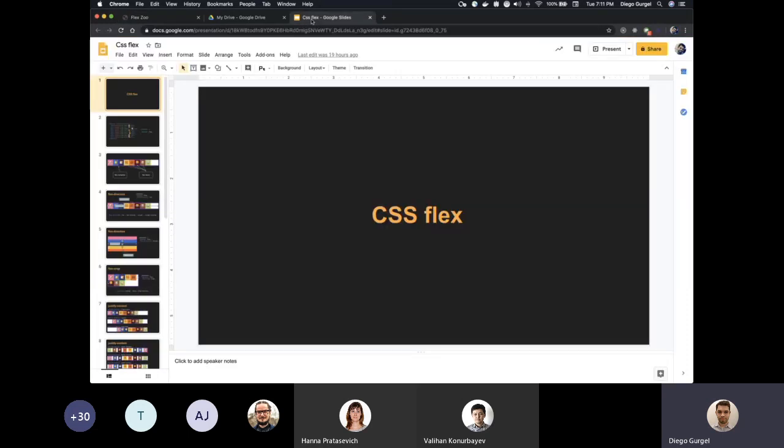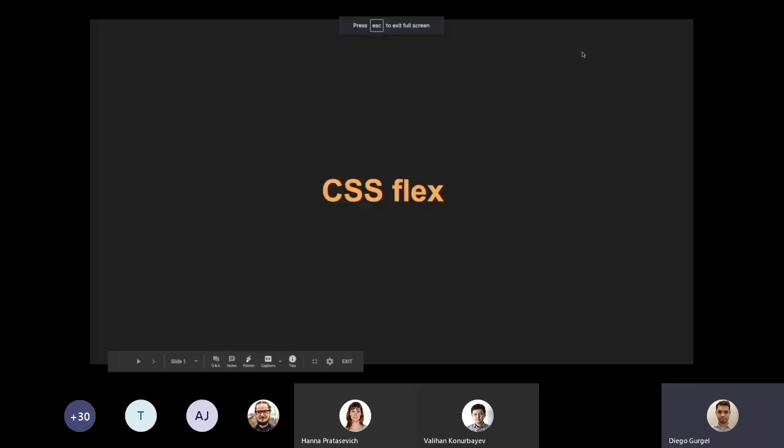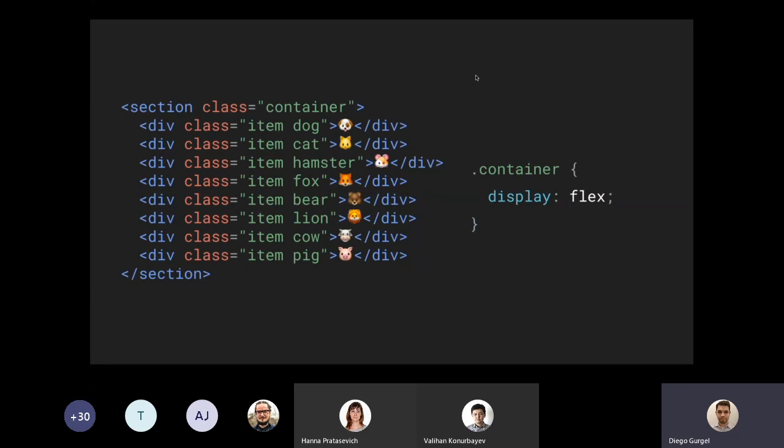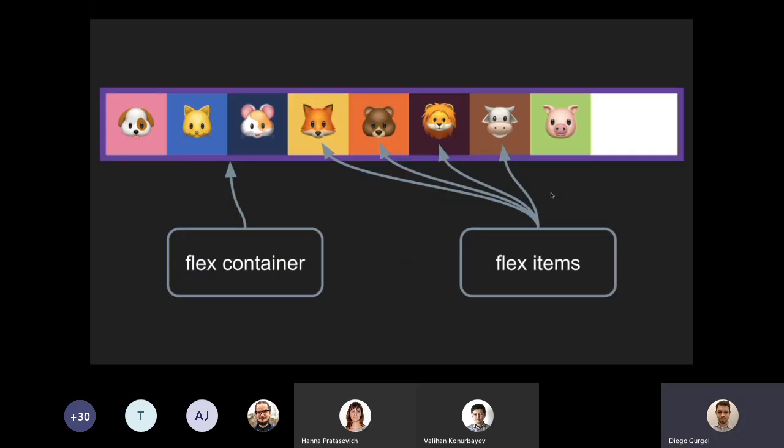Okay, so back to the presentation. I hope that you'll be able to see it. So in order to make it flex, it's really simple. What we have to do is use the property display flex. And here is that same example that I showed to you. And if we put display flex, it will be like that.